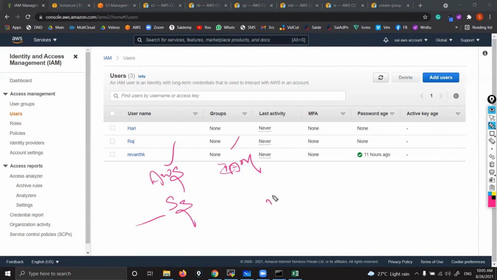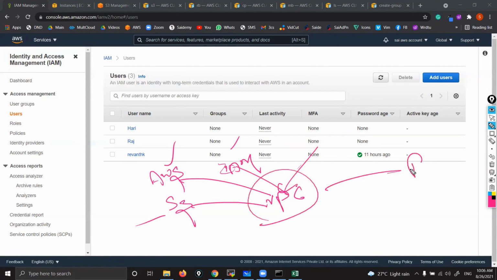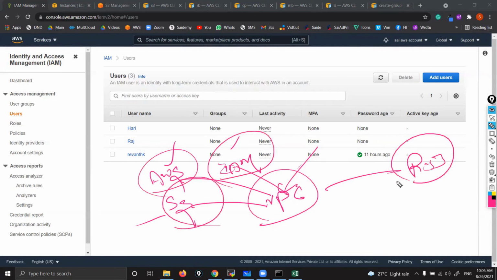Later on, we are going to discuss one service called VPC. In that, we are going to use EC2, we are going to use S3, we are going to use IAM. In VPC we also use other services, and that VPC we also use with Route 53. So these are interrelated services. All are interrelated services.